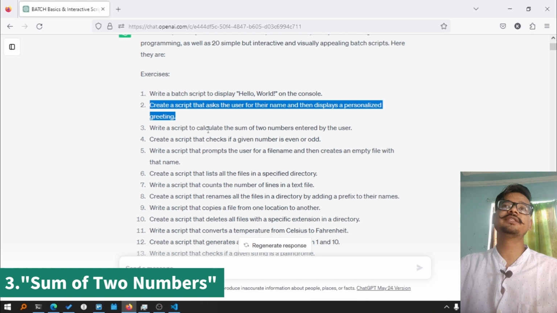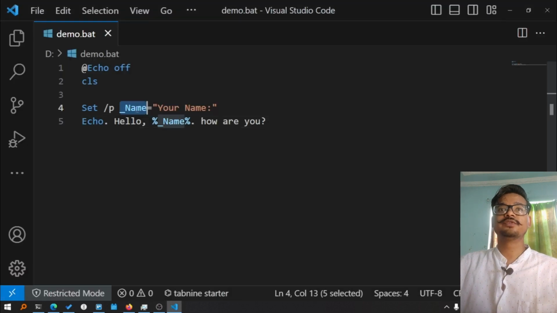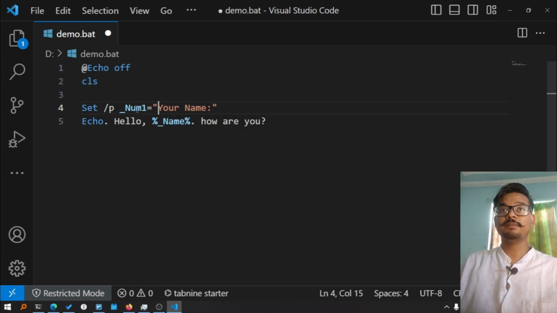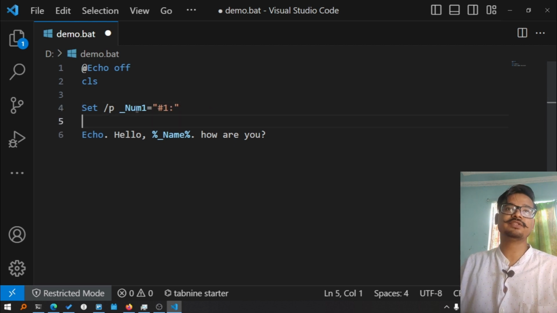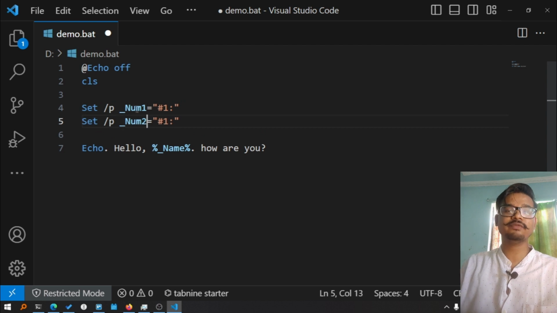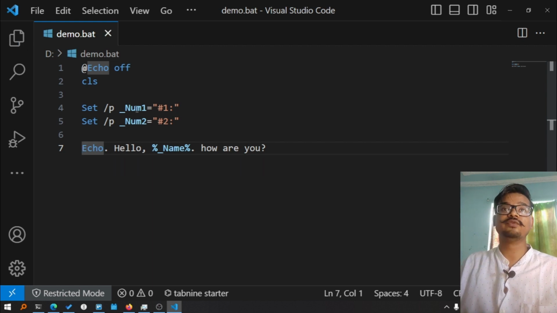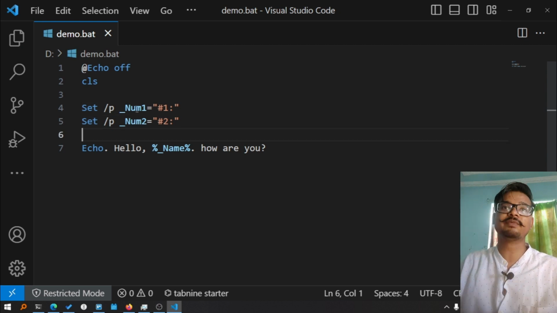Write a script to calculate the sum of two numbers entered by the user. So I'll say underscore num1. Please note that I do not need to rename or change the name of my variables. I'm just doing it for the sake of good practice. It is very good practice to name your variables in a way that they explain what they are doing, because when a third person reads your code, he will be very happy that you are a very professional programmer if you name the variables in a way that they almost explain the functions that they are performing.